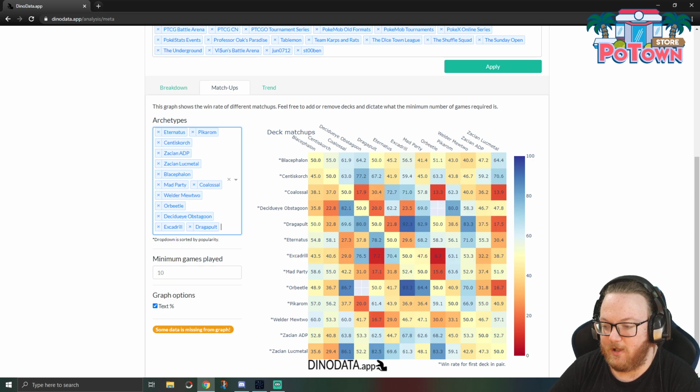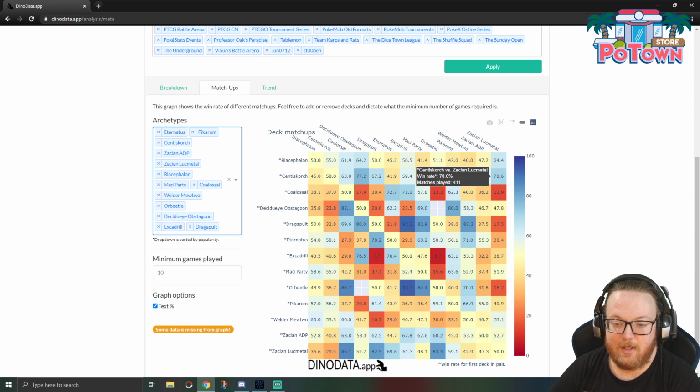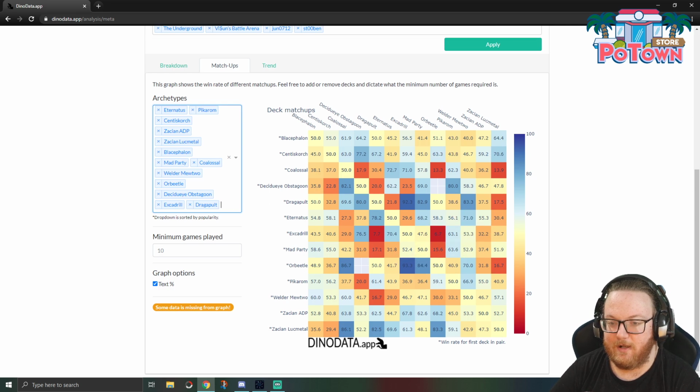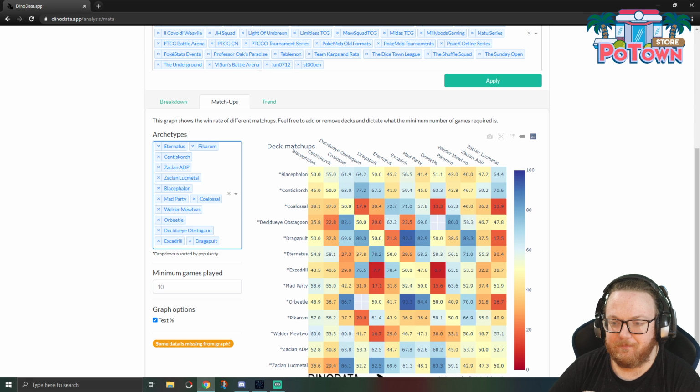Do we get any more gray squares? No, looks like all of these have played against each other at least 10 times in the past month and a half. And that's how you get this awesome graph of matchup spreads. Now it gets more interesting.